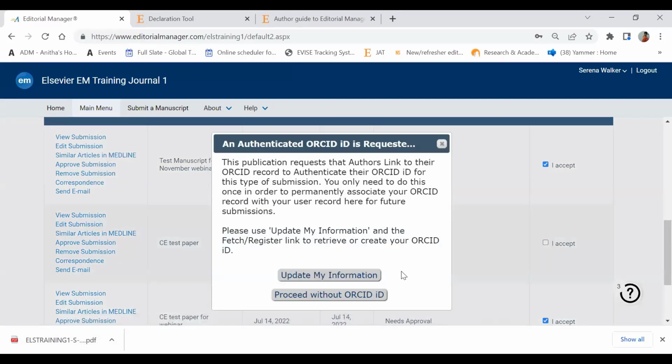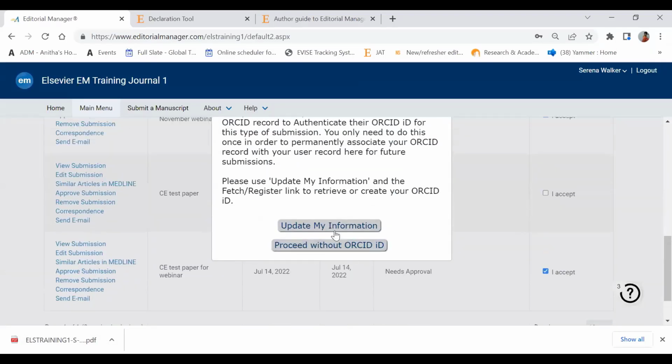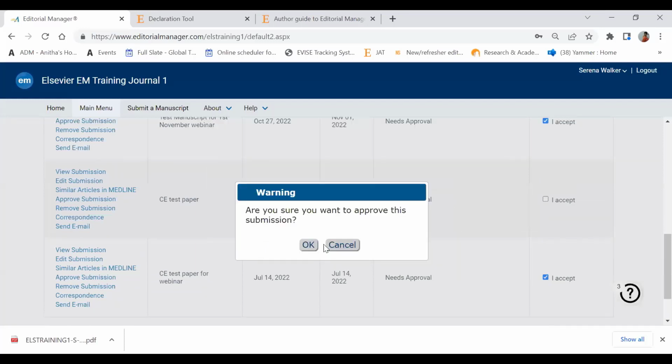So again, the system might ask you to update your ORCID ID. So if you'd like to do that, you can click on update my information or just proceed without the ORCID ID. And the system will again ask you for a confirmation. So are you sure you want to approve the submission? So if it is yes, then just click on OK button.